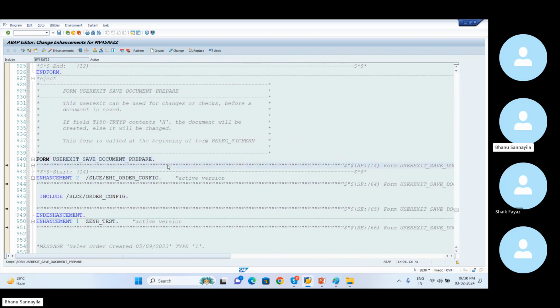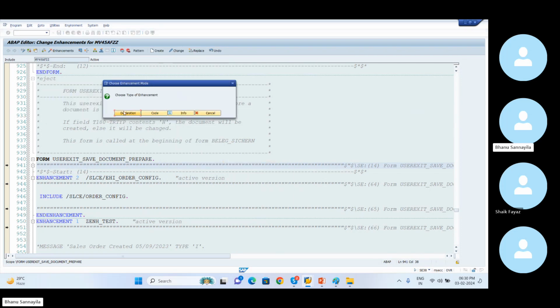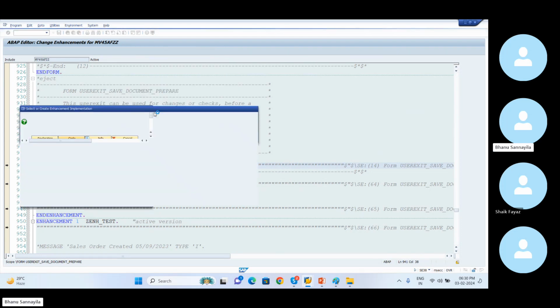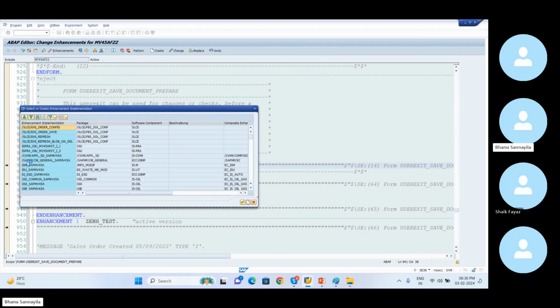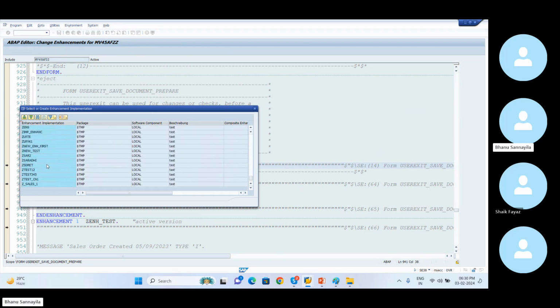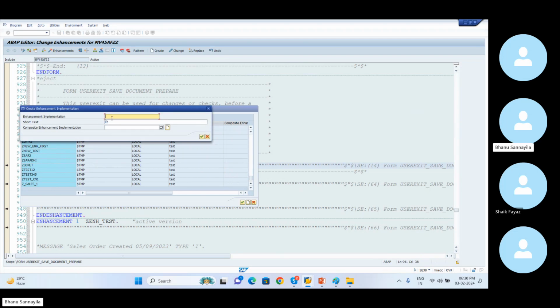Let me write my logic here. Right click on this line. On these lines, right click, create implementation. It's a declaration or a code. Yes, I know it's a code. I'm just interested to write the logic there. There are many enhancement implementations already in the system. I don't want to touch all of them. I just want to create one on my own. So create it.